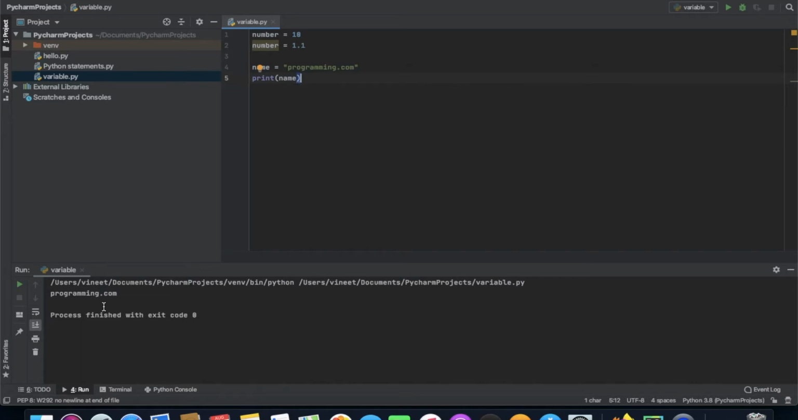And the main thing to note here is that Python is a type inferred language, so you don't have to explicitly define the variable type. It automatically knows what programming.com means. It is a string and declares the name variable as a string. You don't have to declare a variable type like str, like you used to do in other programming languages like C, C++, Java.